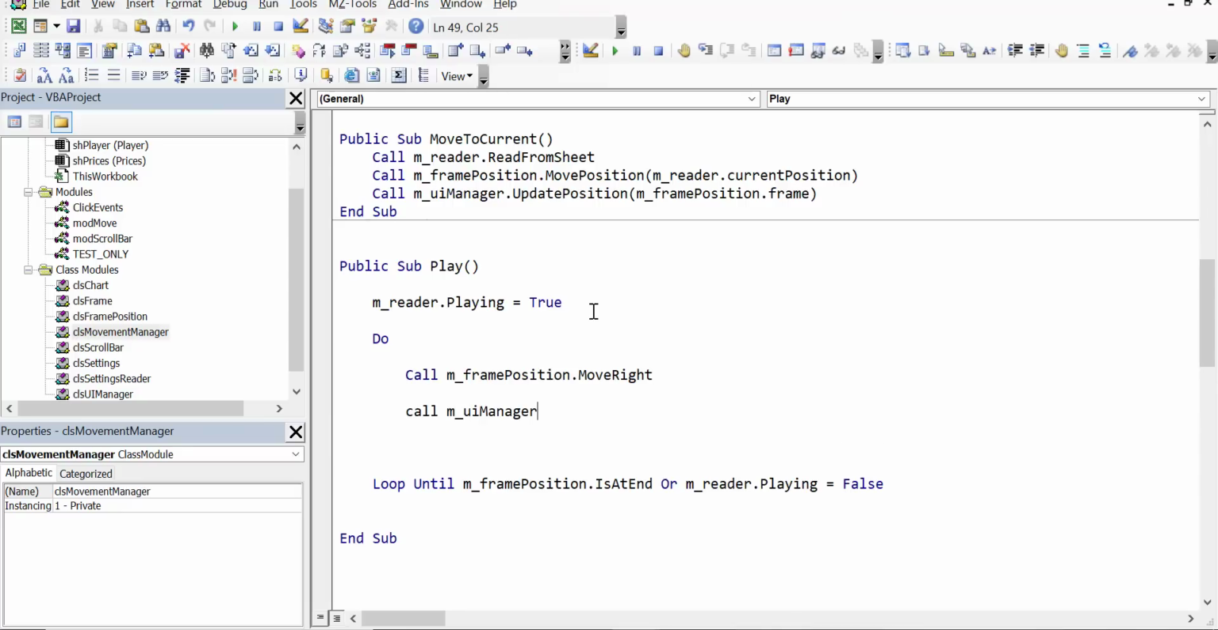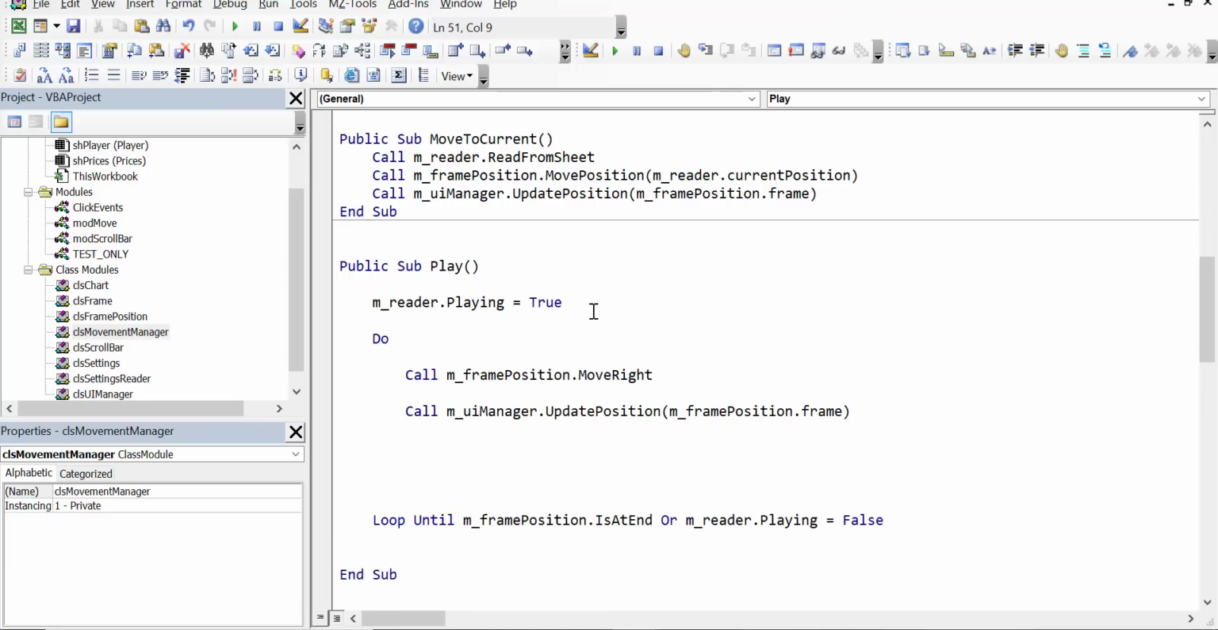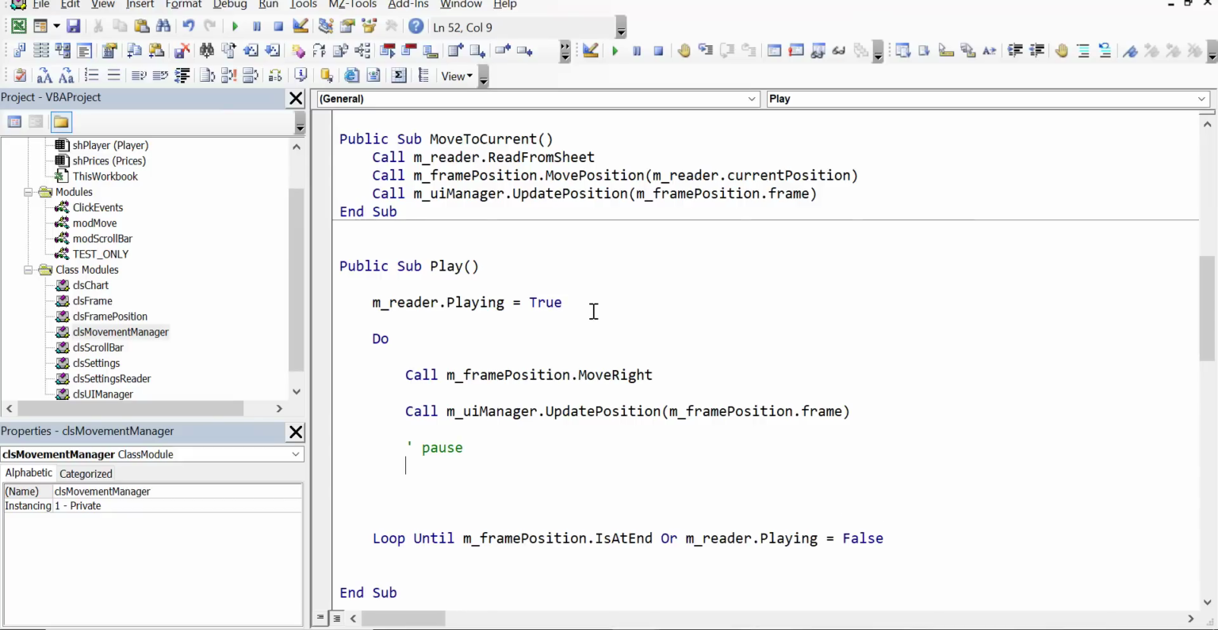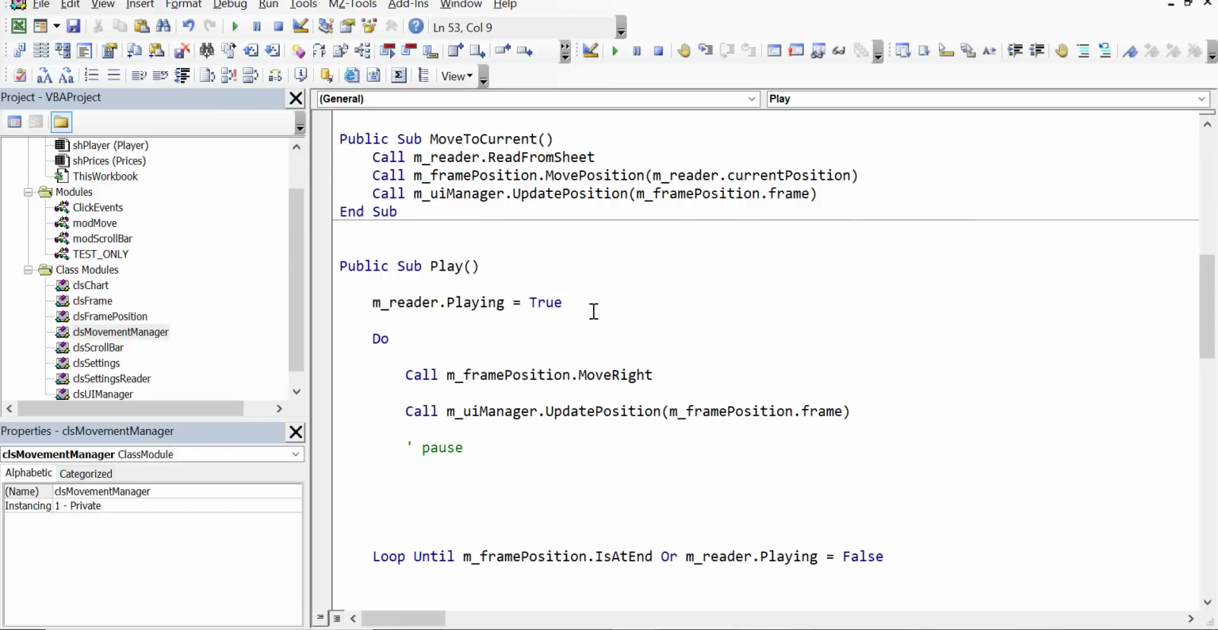So we move right, and just like when we move right normally, we want to update our position. So we update our position with the frame. And now at this point we want to sleep or pause. So we'll pause for a second or something, and then we'll go again through the loop, and this gives the idea that we're actually playing through the data.